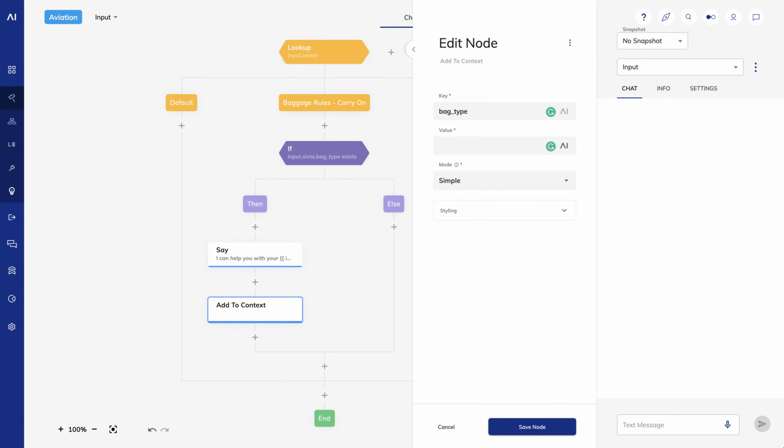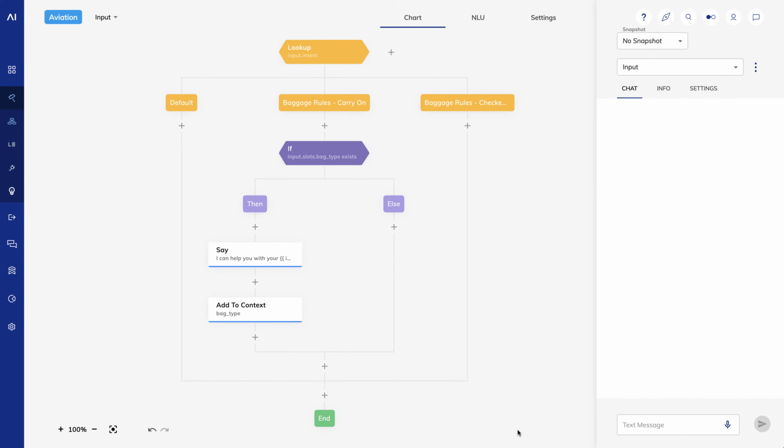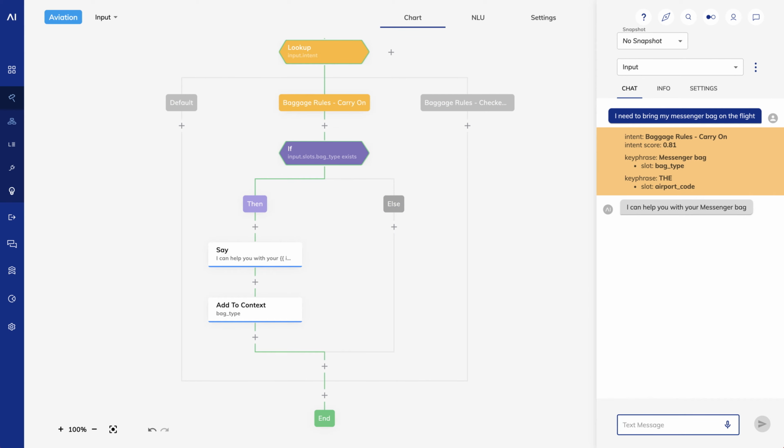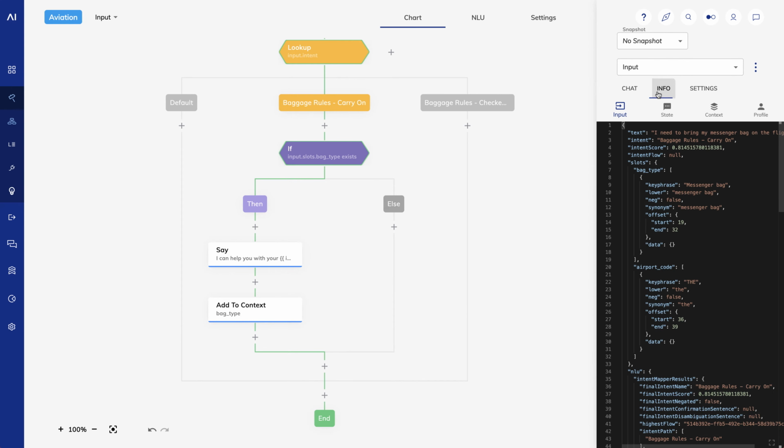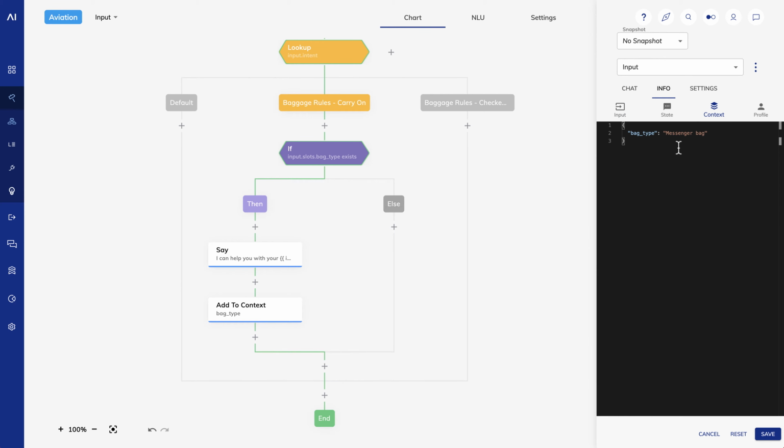Don't forget to put this path between double curly braces. Because we're getting this information from what the user just said, I'll change the X to input, and I'll click Save. Let's test it out so far. I'll say, "I need to bring my messenger bag on the flight." Cognigy responds as I would expect. But did it save bag type in the context? Let's take a look. If I click on Info, then Context, I can see that messenger bag was successfully stored in the context.